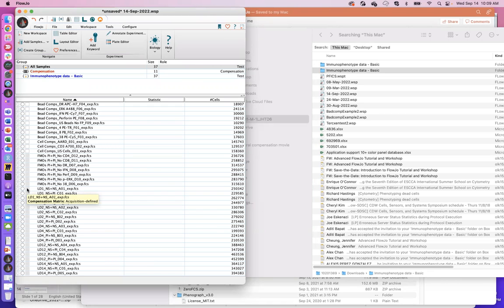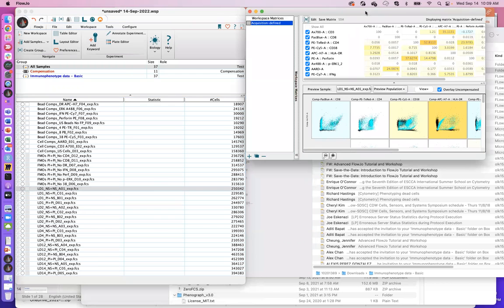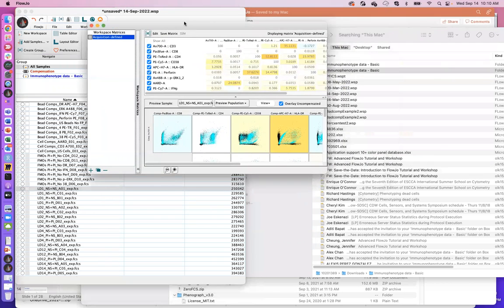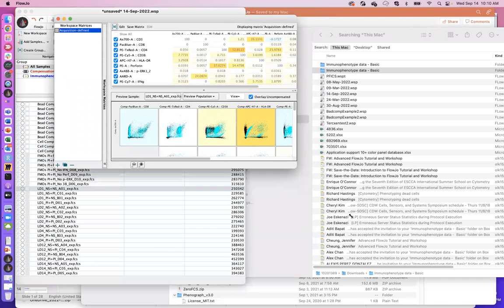I always do a little bit of QC on the data first before analysis, and that includes looking at the compensation matrix. Now, what I like to do is preview that compensation matrix on a fully stained file so that I can see all of the colors and see how the compensation looks on the actual cells that I'm going to analyze.